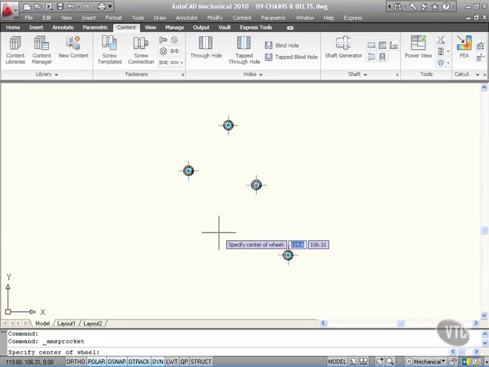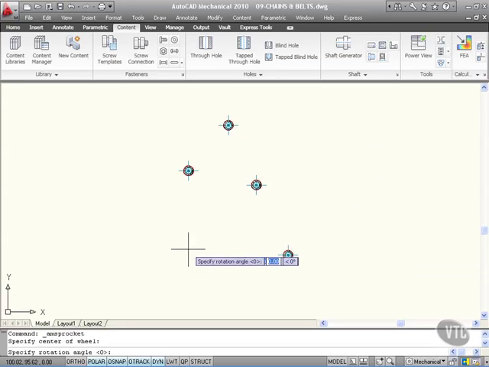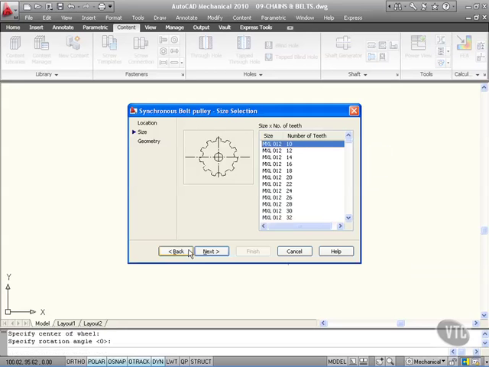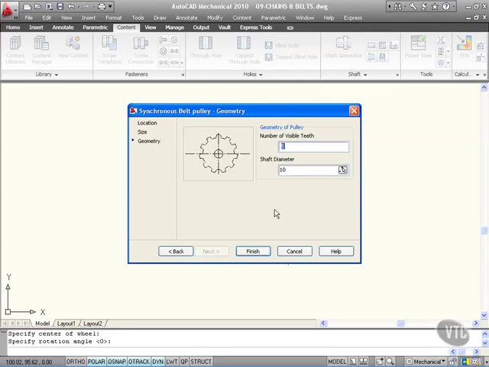And I'm going to place it about there. Rotation angle 0, I'll just press enter for that. And I'm going to go for a 24 number of teeth, MXL 12. So I click on next. Number of visible teeth, I'll go for 6. Shaft diameter, let's say 25.